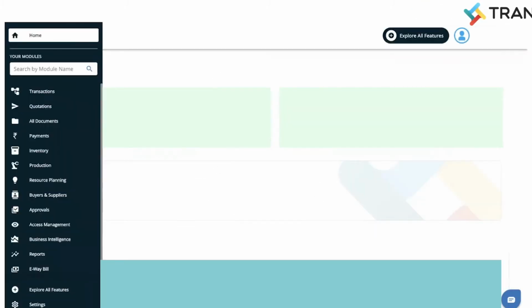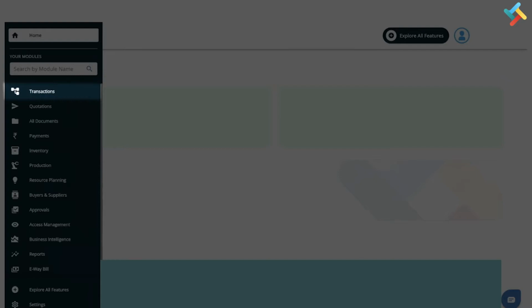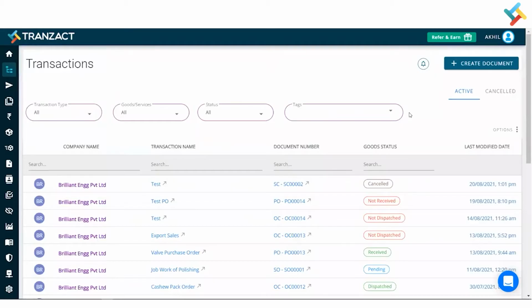In this video, we will see how we can go ahead and cancel a transaction on TranZact. Let's go to our transactions module for that. In the transaction module, these are all the list of transactions which you have created.